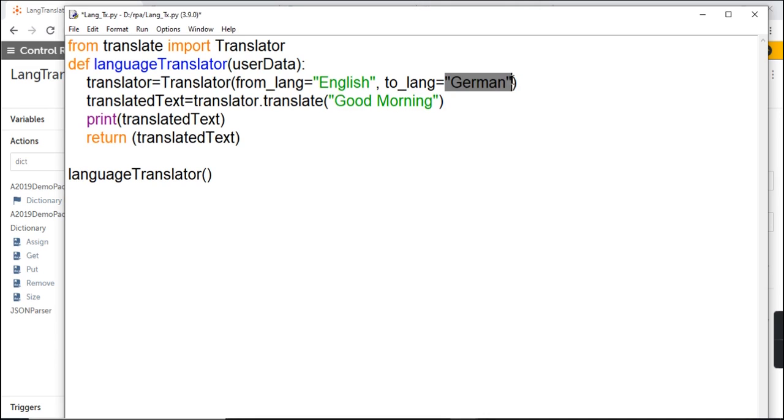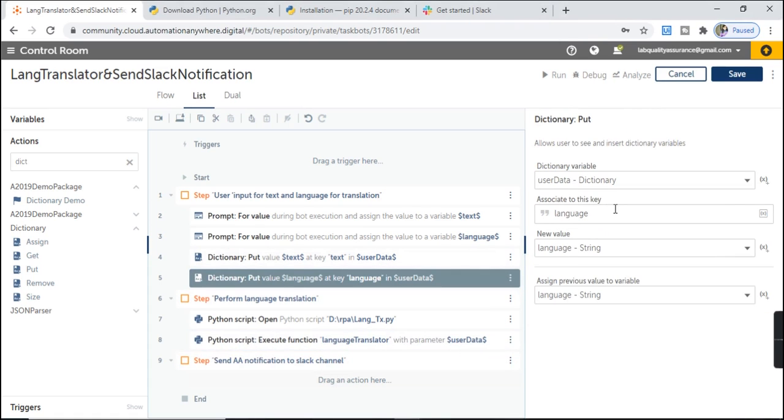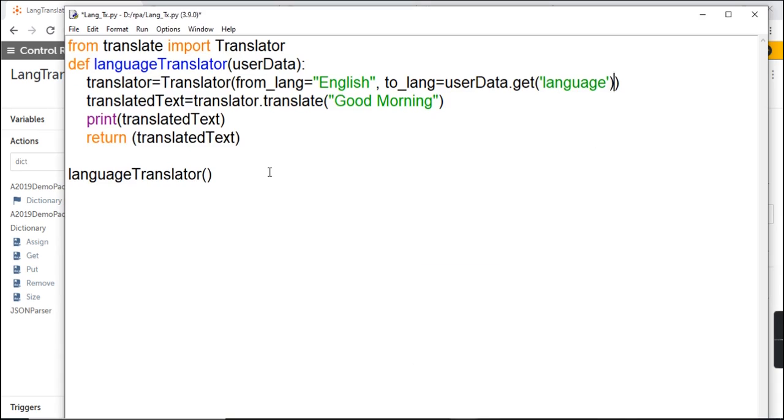So the language, I'm going to remove this German and take the language from this user data dictionary variable. So what I'm going to write: user data dot get, and here we'll have to provide the dictionary key. In case of language, the dictionary key will be language. So I provided it like this. Here you see we have taken the dictionary key as language for the language.